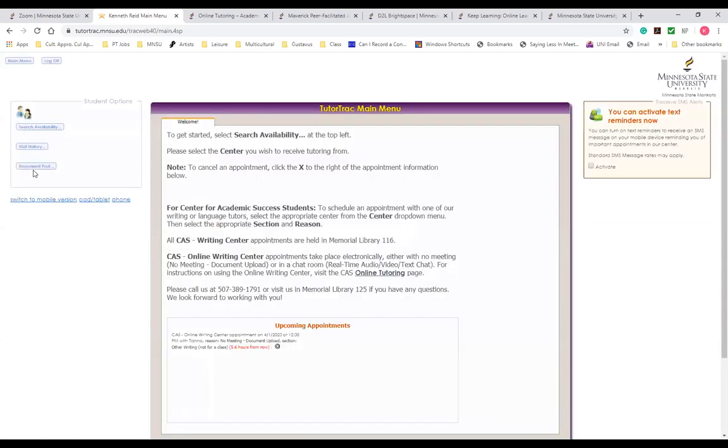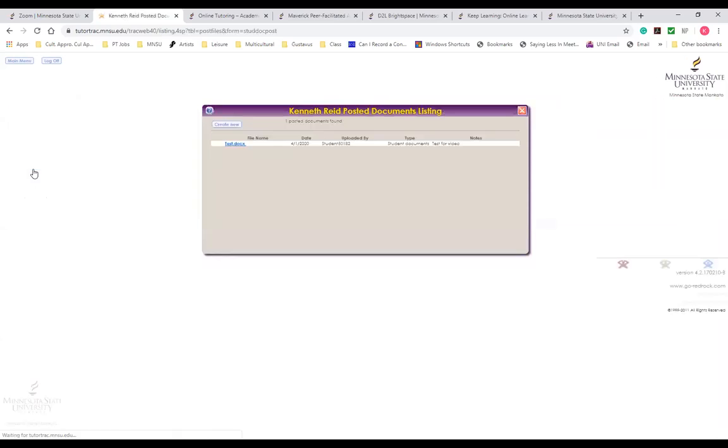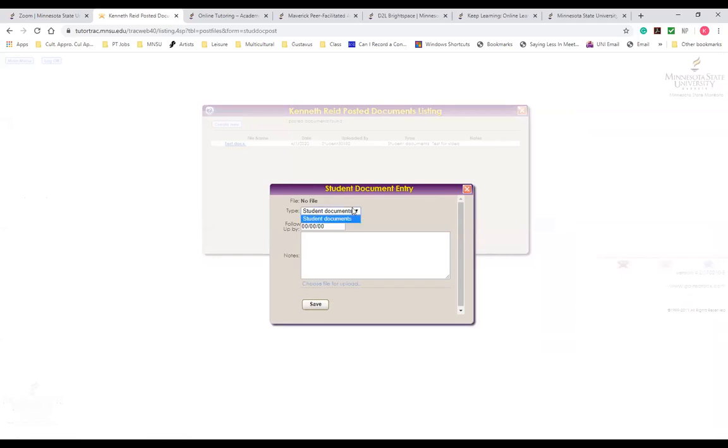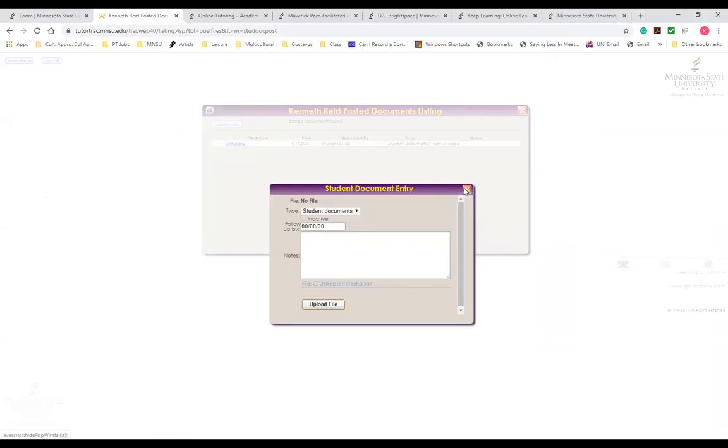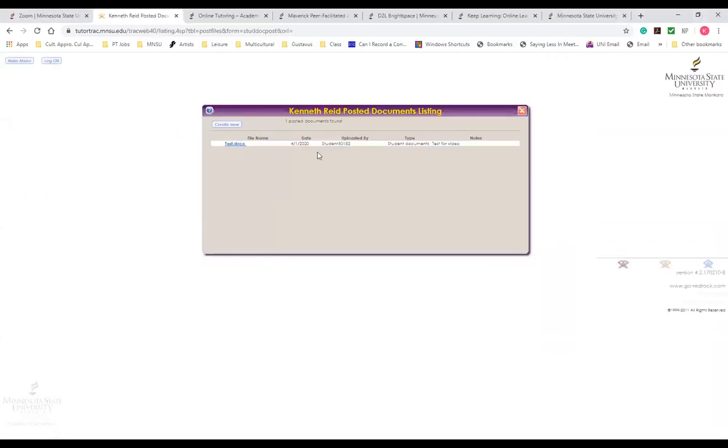Another way to do it is going to document post. You'll create a new file, student document. When do you want someone to follow up by? Add notes, hover over this to upload the file, and upload. And I've already done that. So I've asked for feedback by the first, and I said this is a test for a video. So that's an example of how to use the Online Writing Center.